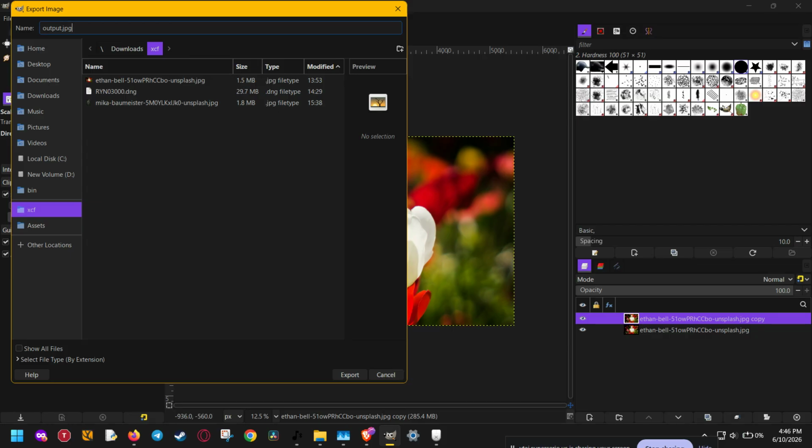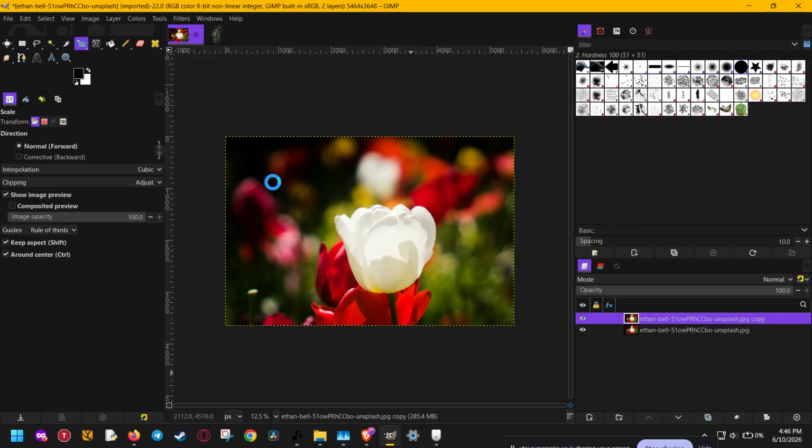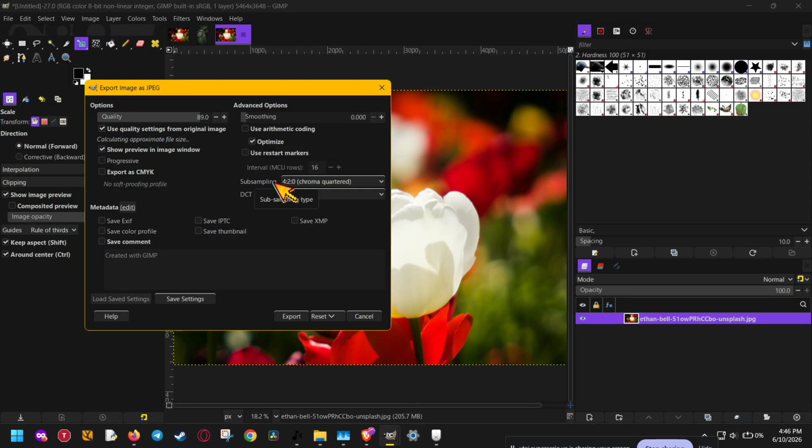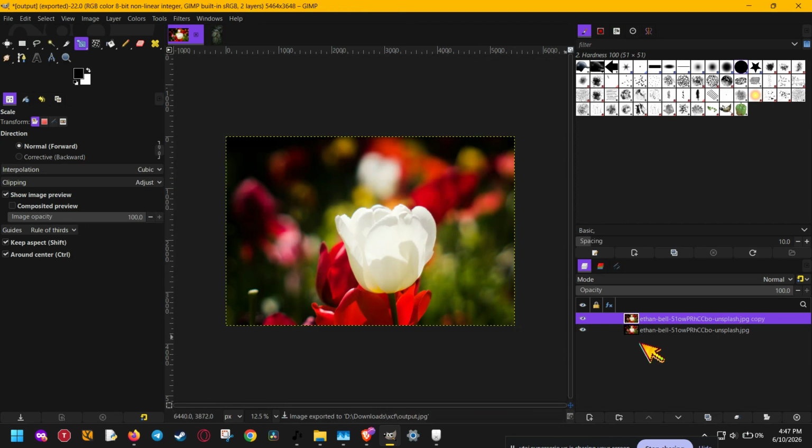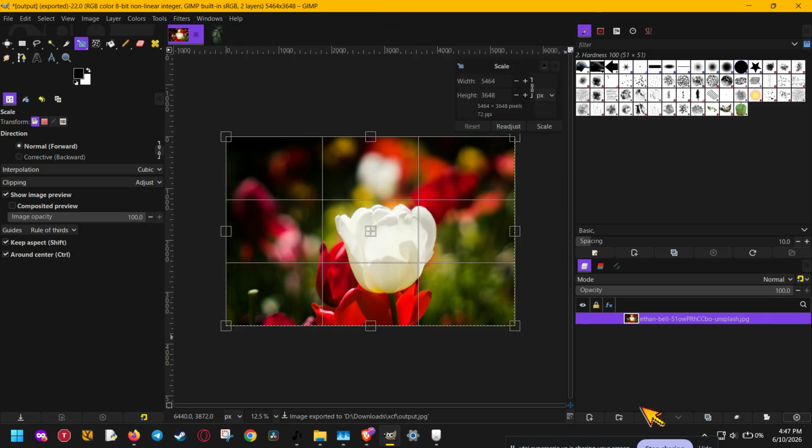Once everything looks correct, click the Export button in the bottom right corner of the window. GIMP will then open a small JPG settings box. In most cases, you can leave the settings at their default values. For a standard conversion, the default export settings are usually fine. Just click Export one more time to finish the process. GIMP will now create your JPG file in the folder you selected. After that, you can open the new image and confirm that the export worked correctly.